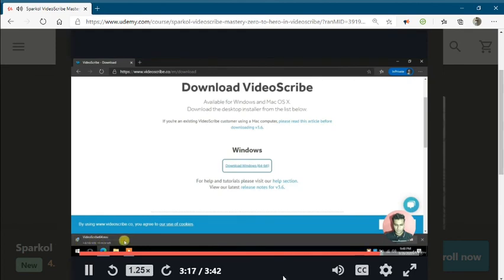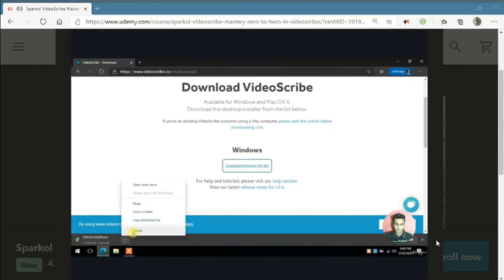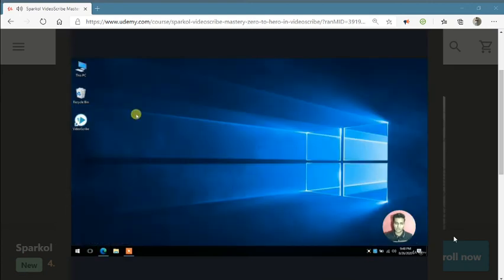But I have already downloaded this software on my computer and already installed it, so I don't need to download it again. So I just cancel it. As you can see here, we have already installed the software. So once your download is completed, all you have to do is just install that software, and after installing you would see this type of icon, the VideoScribe icon.